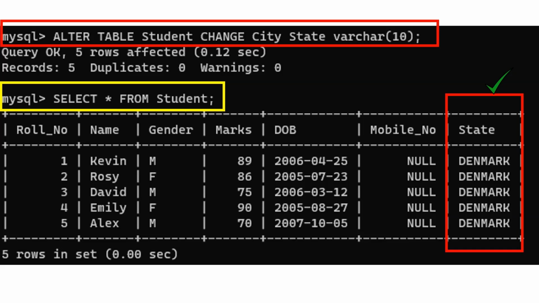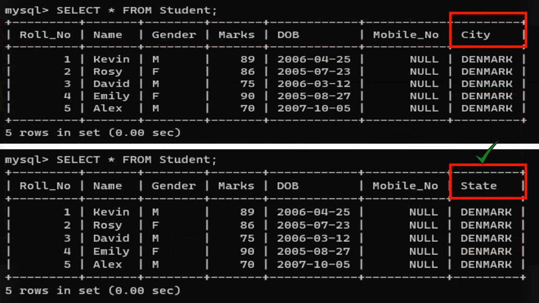What can you see? Yes, the city column is changed to the state column. Here, you can compare the column names of the student table, how the old column name city is changed to the new column name state.